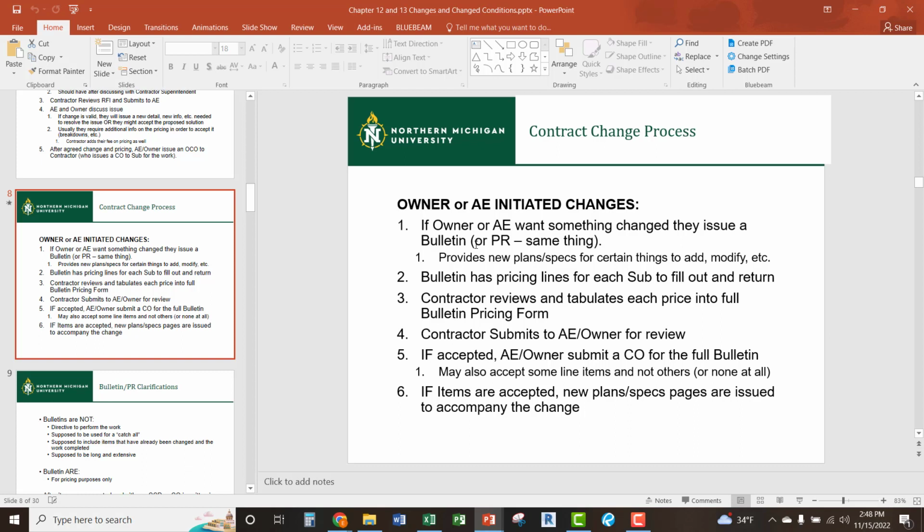What this means, though, is the architect would issue a bulletin that has, say, 5 items on it that they would like pricing on, that if they accept them, they will provide a change order for us to actually do the work. Each of those 5 items has a pricing line. Each of your subcontractors will be issued this document through the contractor. They will have to price those out in a certain time frame, usually a 2-week time frame.